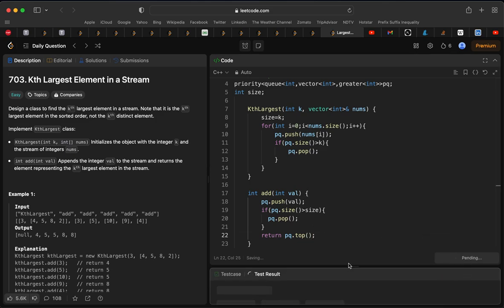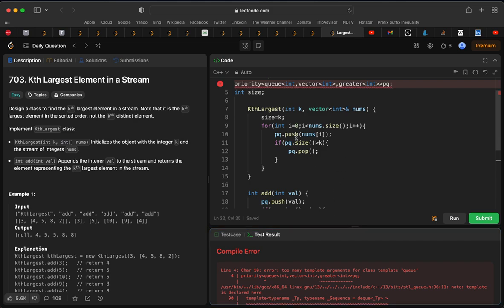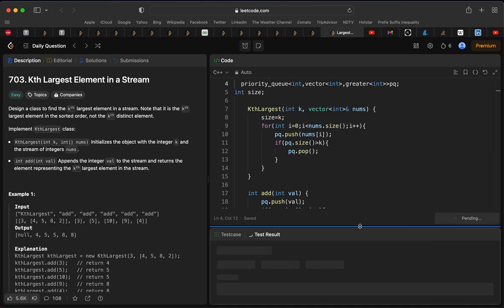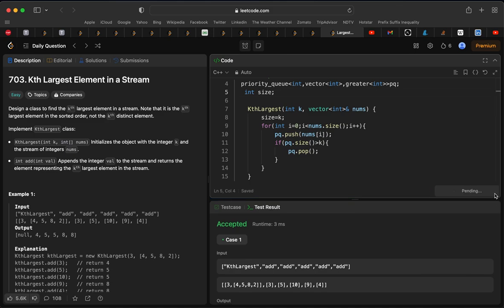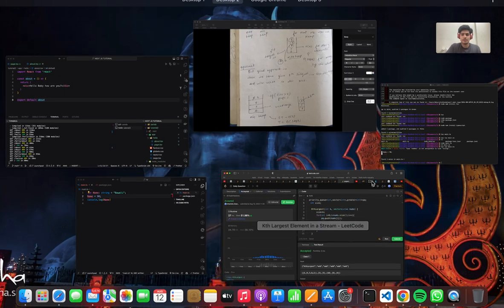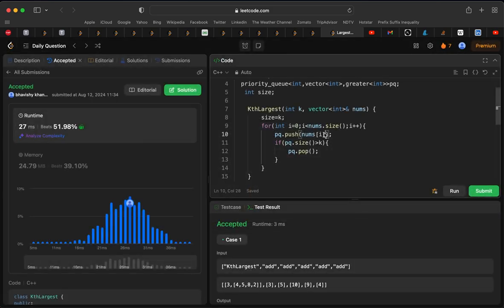So if I run this code and see, it is giving me some error here. Actually it should be priority queue of integer comma vector int. Now it should work perfectly. Yeah, you can see here it is taking 3 milliseconds. Let's submit this code and see. Yeah, you can see here it is working perfectly.